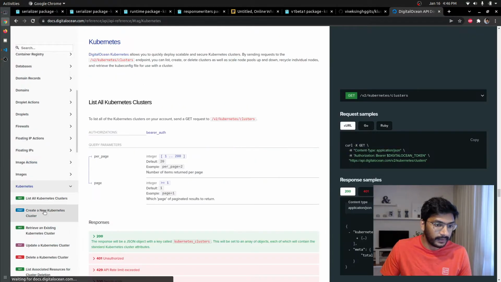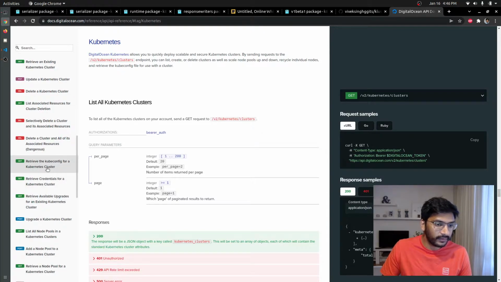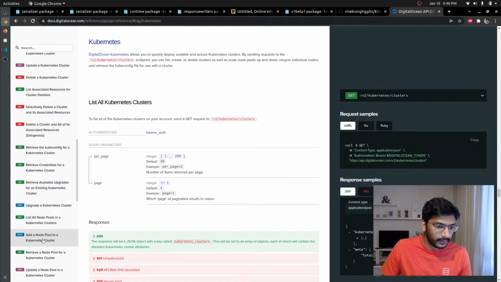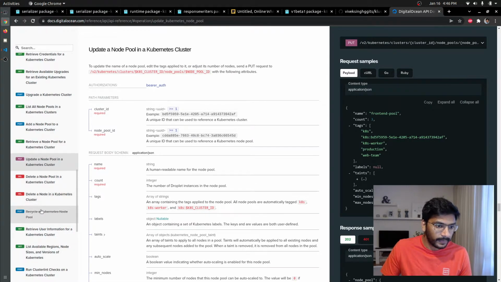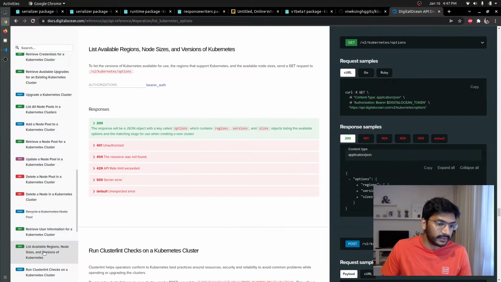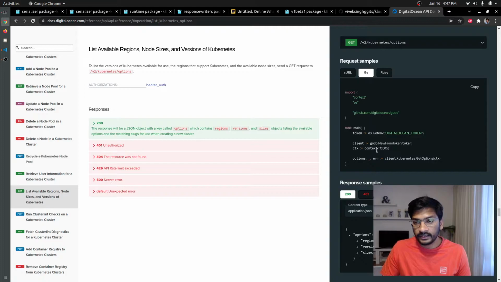And to do that, what we can do is go to Kubernetes, and inside Kubernetes we would have retrieve kubeconfig, retrieve credentials, retrieve node pool, retrieve user information. Yeah, so this is the API that we are interested in: list available regions, node sizes, and versions of Kubernetes. And the thing that we are interested in is versions of Kubernetes. We can see some examples here. We are interested in the examples of Go and client.kubernetes.get.